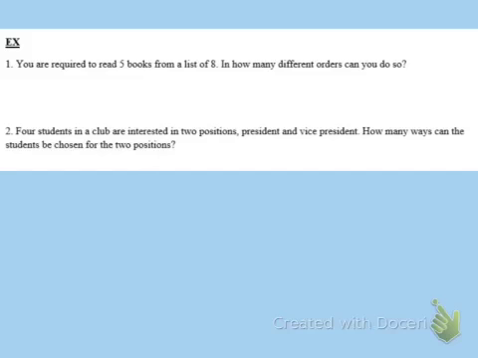Example 1: you're required to read 5 books from a list of 8, and how many different orders can you do so? The first thing you have to figure out is how many total and how many you are looking for. In this situation, n, or our total, is 8, and r, or the number we're looking for, is 5. So we are looking for 8P5, or 8 permute 5.